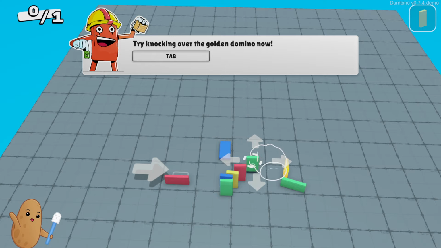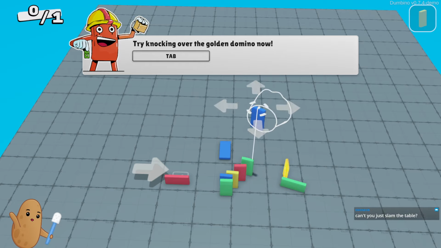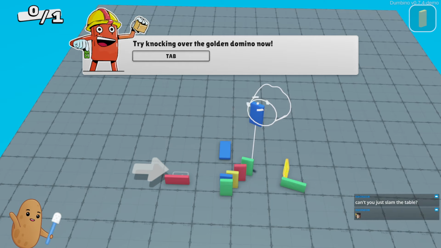Okay, I'm getting the hang of it. Now I've gotta rotate it. Otherwise, we're not gonna get to that domino. I think that's close enough. Dang, it's been a while since I did dominoes. No! Oh, careful. Oh, that's so dangerous. This is... Okay, nice. That's good.